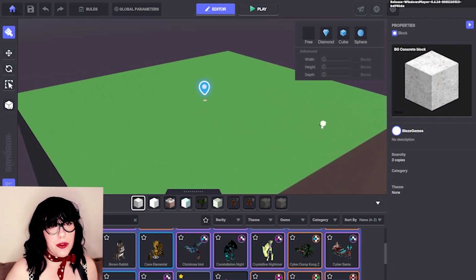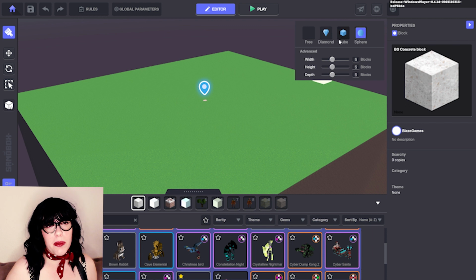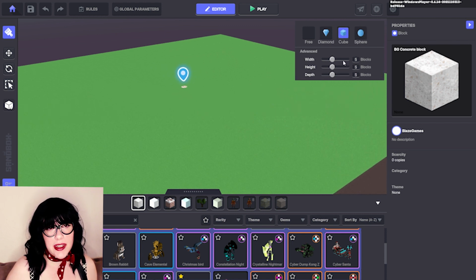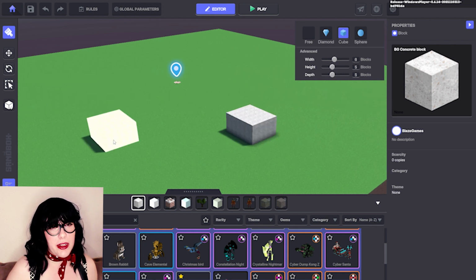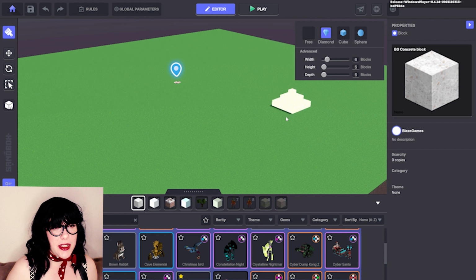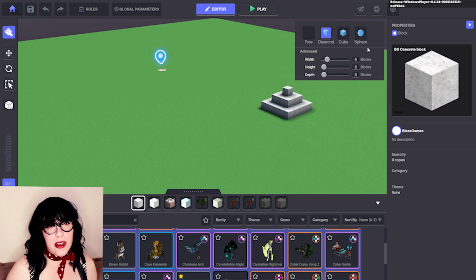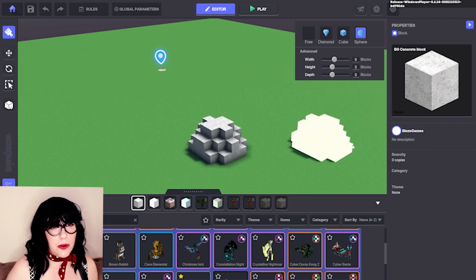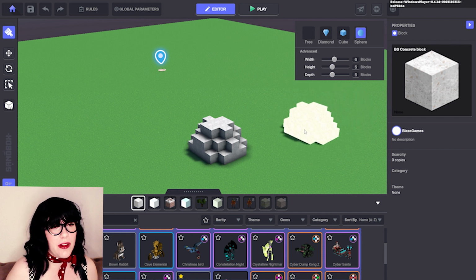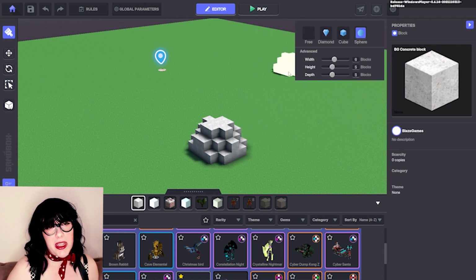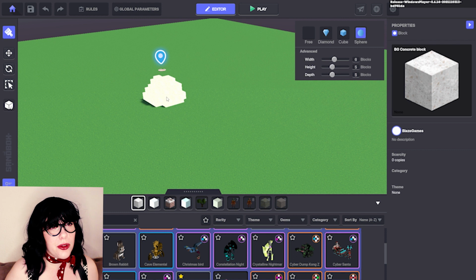Another thing that can be useful for you is having a look at these little shapes up here. So when you're placing blocks, if you need to place a cube, you can adjust the size here to whatever size you want. And you can actually place cubes, or you can place diamond shapes, like little pyramids kind of things, and little round spherical shapes and stuff like that. That can be useful for making terrain and such. So that tool is also there if you need it.